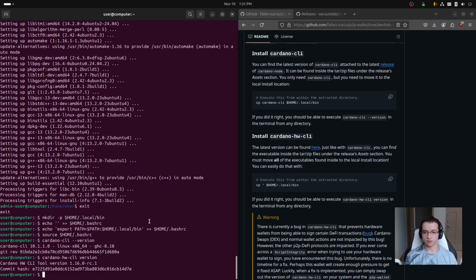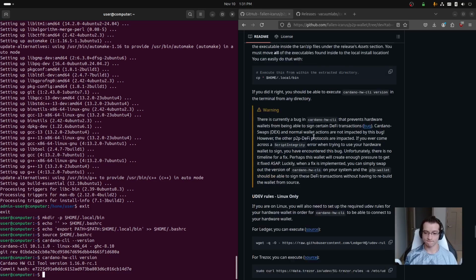And it worked. So now we have Cardano CLI and Cardano Hardware CLI locally installed. There is a bug in Cardano Hardware CLI that prevents it from signing DeFi transactions that include Cardano loans, Cardano options, and Cardano aftermarket. But you can still sign transactions with Cardano swaps and normal transactions. So for updating your delegation preferences or just sending ADA around, you can still sign with Cardano Hardware CLI.